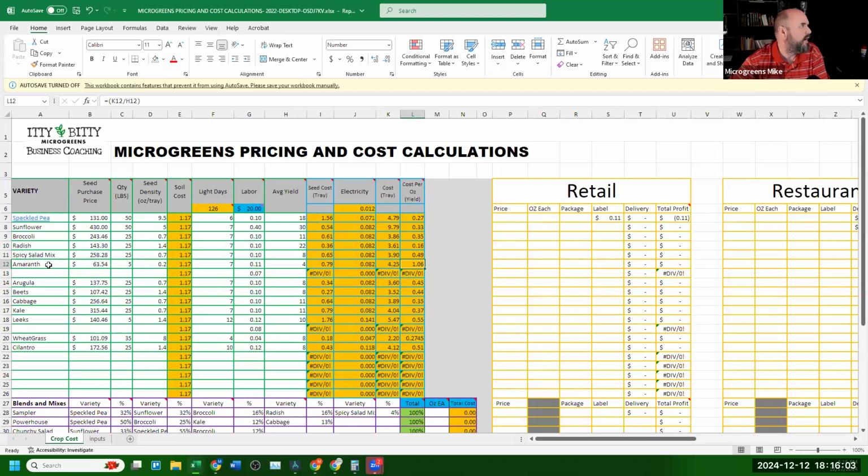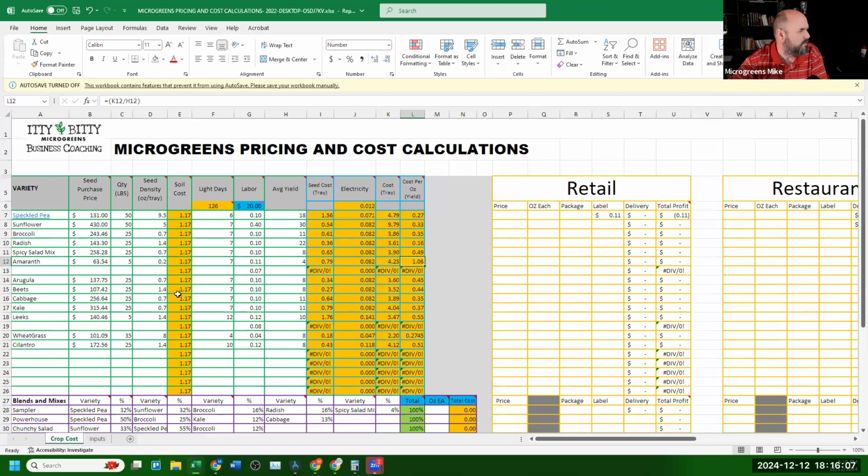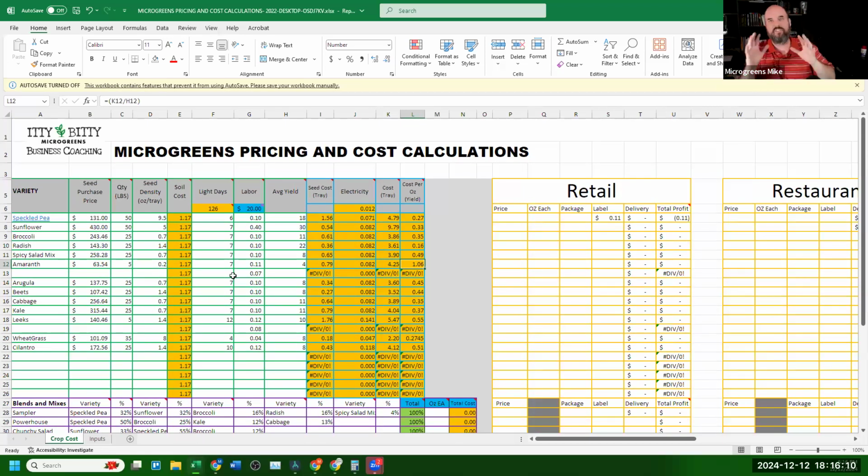So I think we have all of our seeds. Is that correct, Jess? Okay. So that's all of our seeds. So this is all the individual seeds that we got that we plant by themselves.